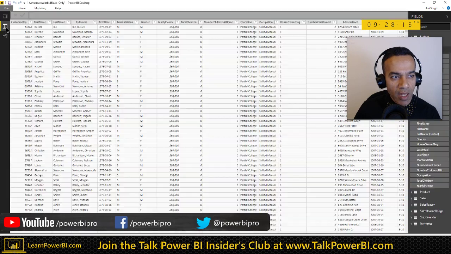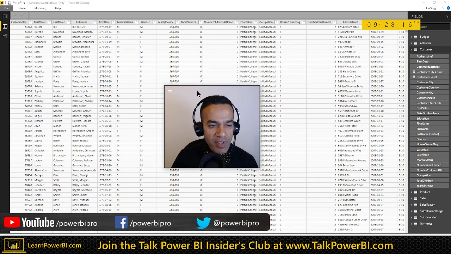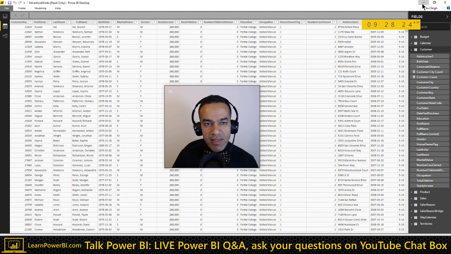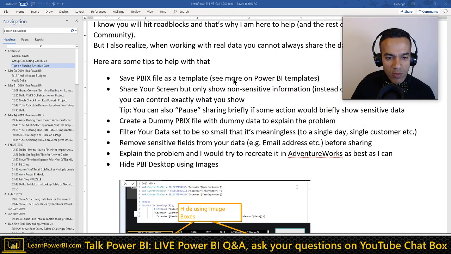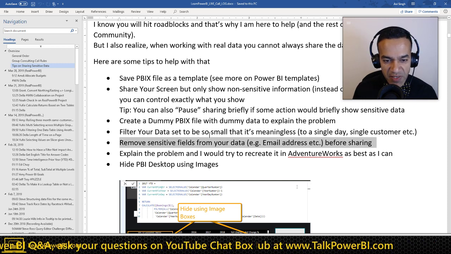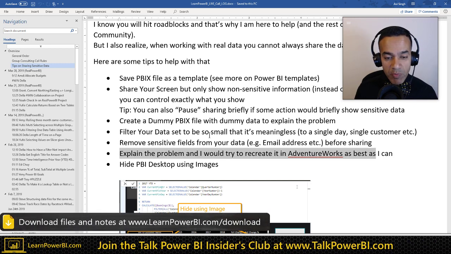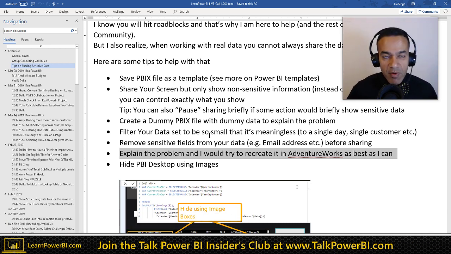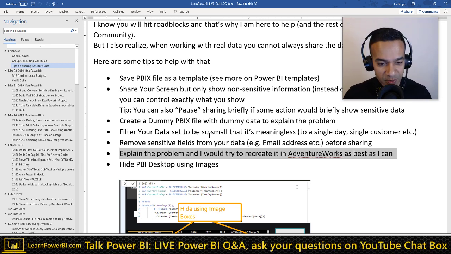So what I actually like doing is filtering it to a small slice, like just one city or something. Now I realize that sharing the PBIX file is still probably not going to work in that case, but sometimes that makes it easy to share your screen and show that file. Remove sensitive fields. This one works surprisingly well. I'm always surprised at how people throw these different problems at me, and I'm able to recreate them in AdventureWorks. AdventureWorks is an awesome data set, and of course you have the AdventureWorks samples in there.